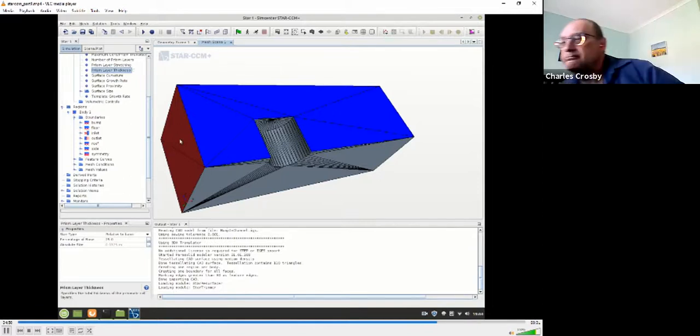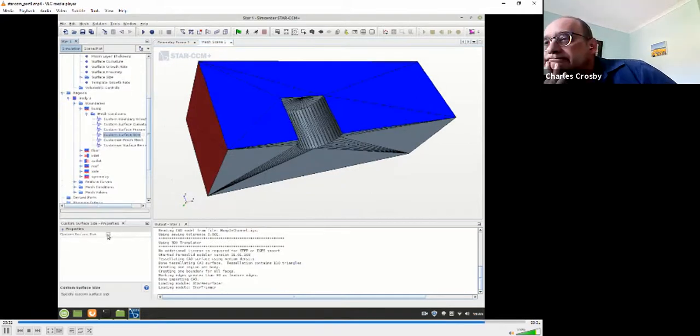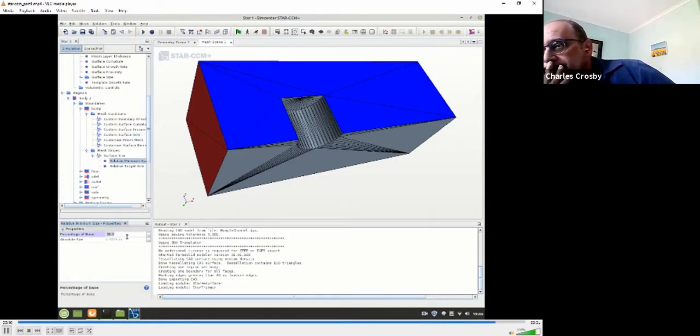We've set an overall target size of 5 centimeters for the mesh. However, the bump with its curvature could benefit from a rather finer mesh, so we'll set a custom surface size for the surface mesh on the bump. In this case, we'll set a percentage of base. Remember, our base size is 5 centimeters, so we'll set the minimum at 10% of that, in other words 5 millimeters, and we'll set the target as 20% of the base size. So that will give us a much finer surface mesh on the bump.